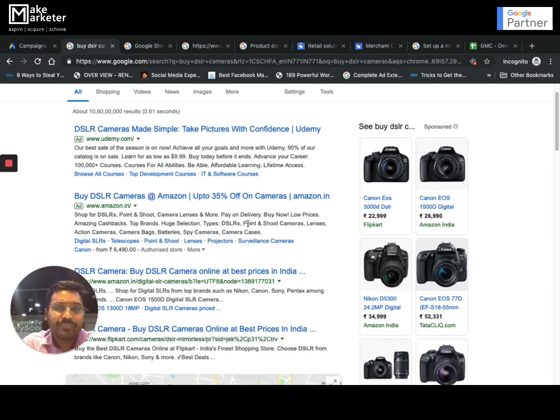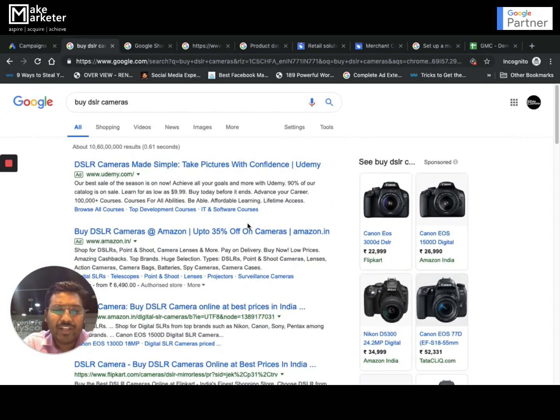Now, how do you create them? But first, what's the purpose of a shopping ad? Shopping ads are generally for people who have an e-commerce website, that means they are essentially selling products. Shopping campaigns are not for people who are into e-commerce but selling services. It's only for people who are into product-based e-commerce. But to create a shopping campaign, the first requirement is that you must have a Google Merchant Center account.